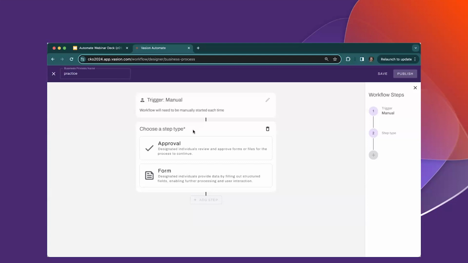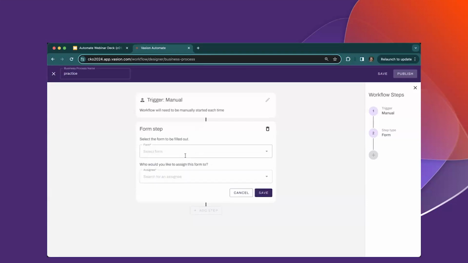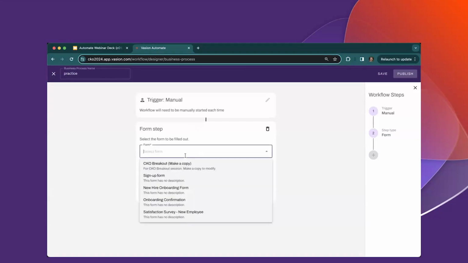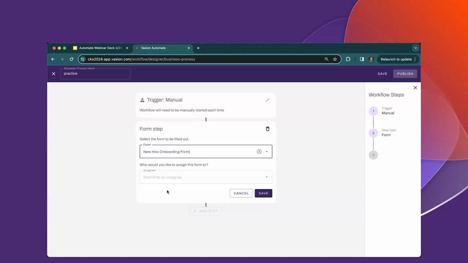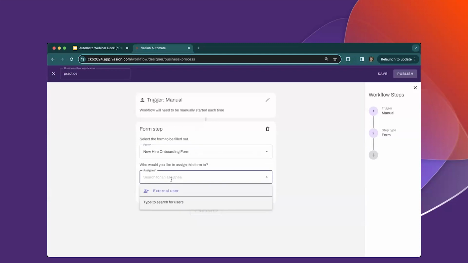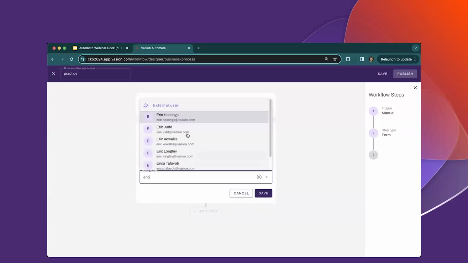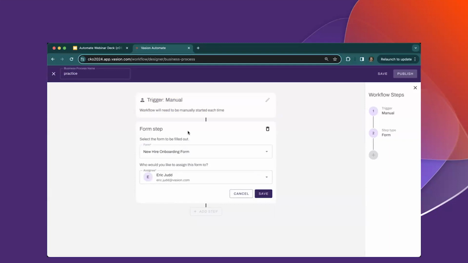We know we had created that form previously, that new hire intake form. So the first step, we want that to be distributing a form to an individual. So I'll come in here, and this pick list will show the forms that we have published back in the forms section of Automate. I'm going to go here, we got this new hire onboarding form. Select that, and then I select who do we want to assign it to. Let's say the new hire today will be Eric Judd. We need to send this to him. He's starting at a future point in time. Cool.